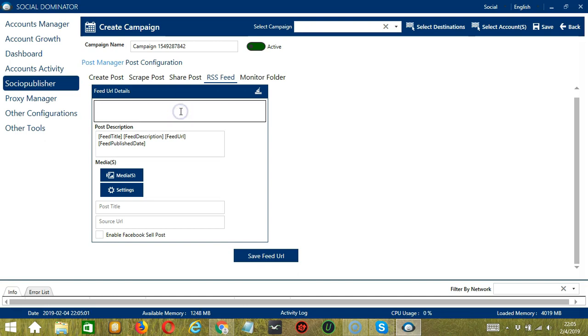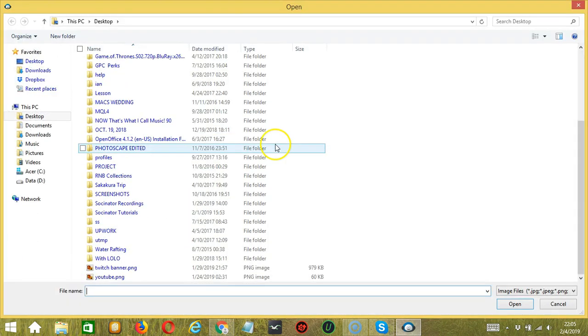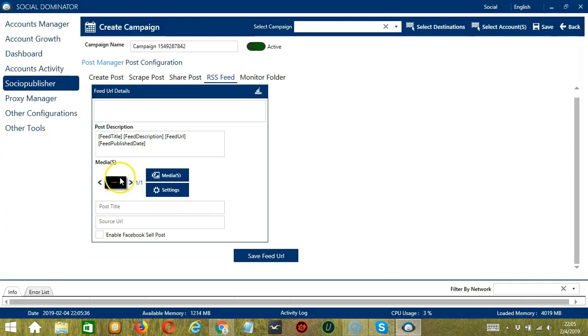So feed URL details will allow to enter the feed URLs for extracting the feed details and post the same to the assigned destinations. Post description will allow to automatically generate the feed descriptions from the given feed URL. So we have feed title, feed description, feed URL, feed publish date. Under media, click the button to select an image or a video and click open, and it will be uploaded.